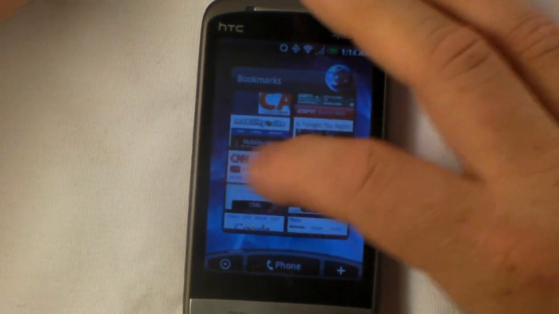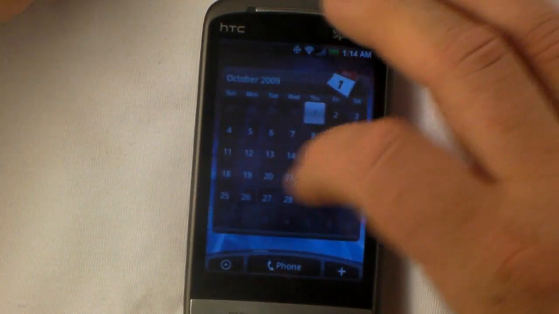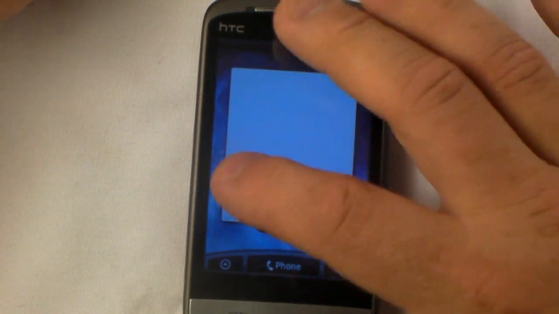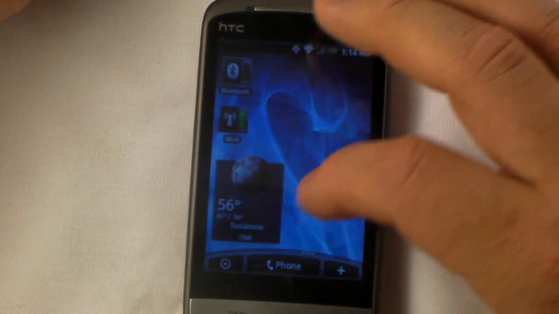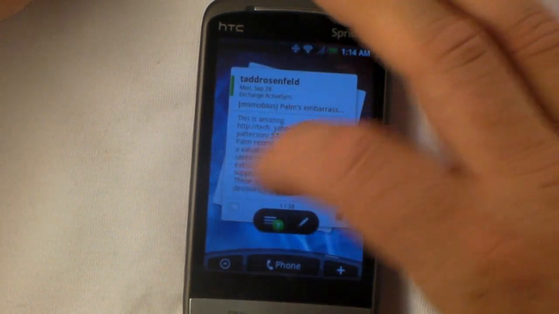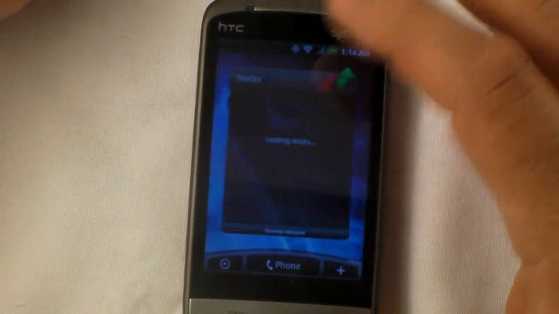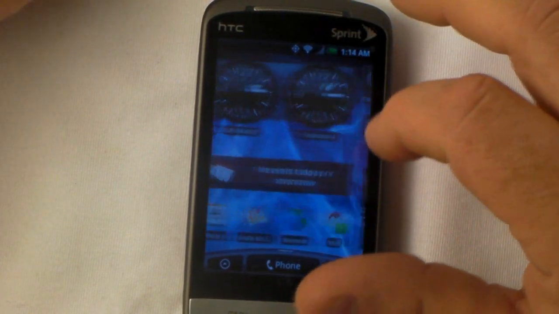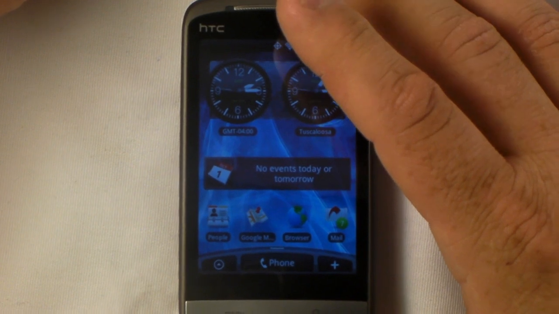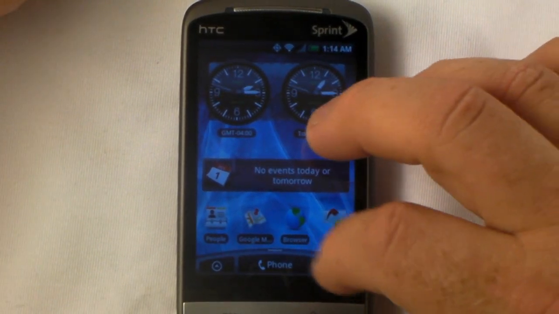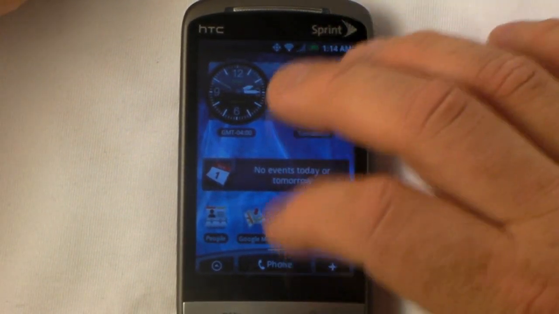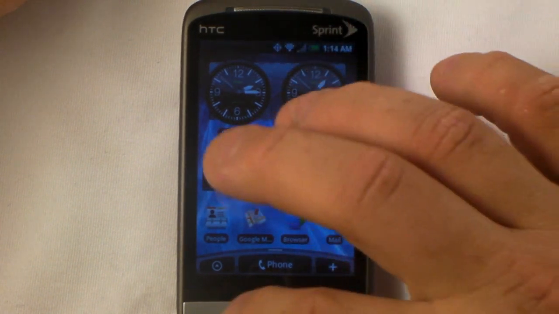And it just changes the widgets depending on the configuration, the theme that you put in there. You got weather here, Bluetooth, Wi-Fi again. You got your email, stocks. So I guess only people that work deserve to have stocks, right? Anyway, let's just leave it on this one and show you some more here.